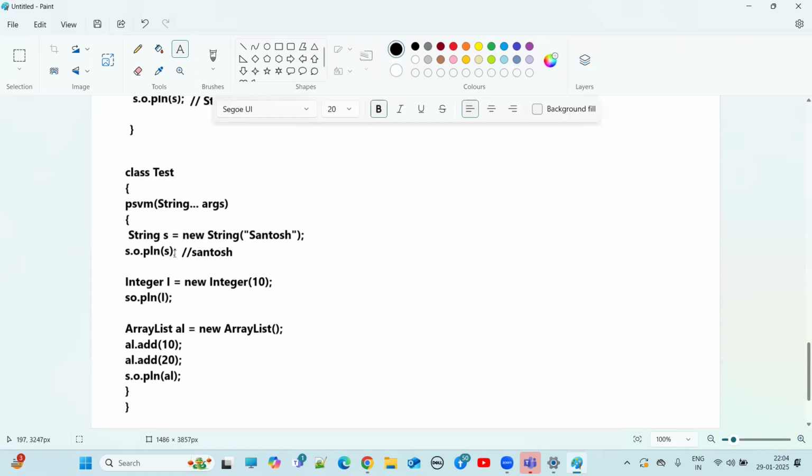Now the toString method will be invoked. Which class's toString method will be invoked first? The JVM, from where will it pick the toString method first? Here I'm creating an object of the String class, String s is equal to new String of Santosh. Now I'm trying to print the String class object. So internally, which method will be invoked? The toString method.